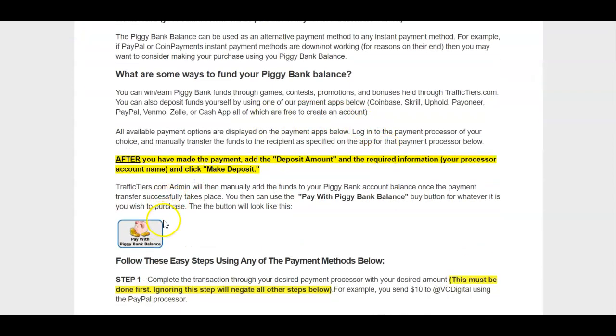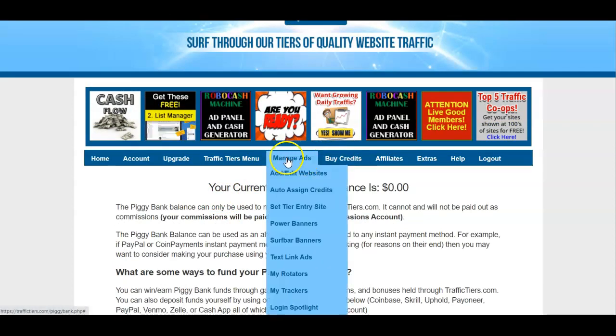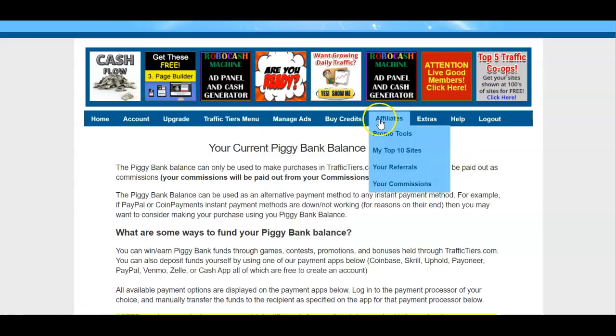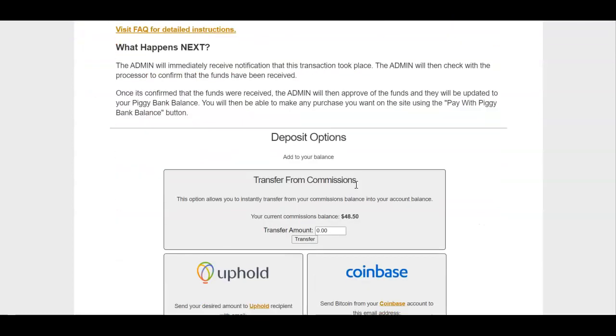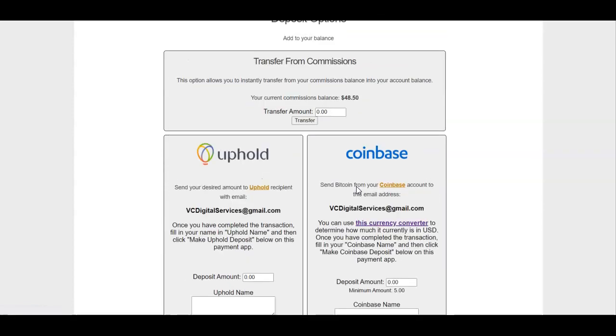Again, you can make upgrades, you can buy login spotlights, you can buy credits. There's reserved page views you can buy, like down here. Just pretty much anything that you want to purchase on the site itself, you can use those piggy bank funds for. That's really what they're for. And that's pretty much it. It's pretty simple. Just follow these steps.